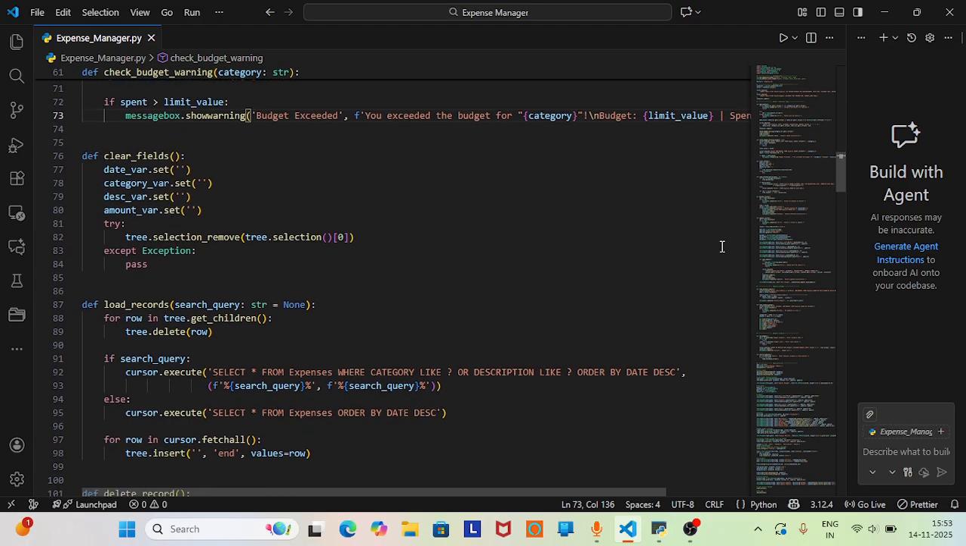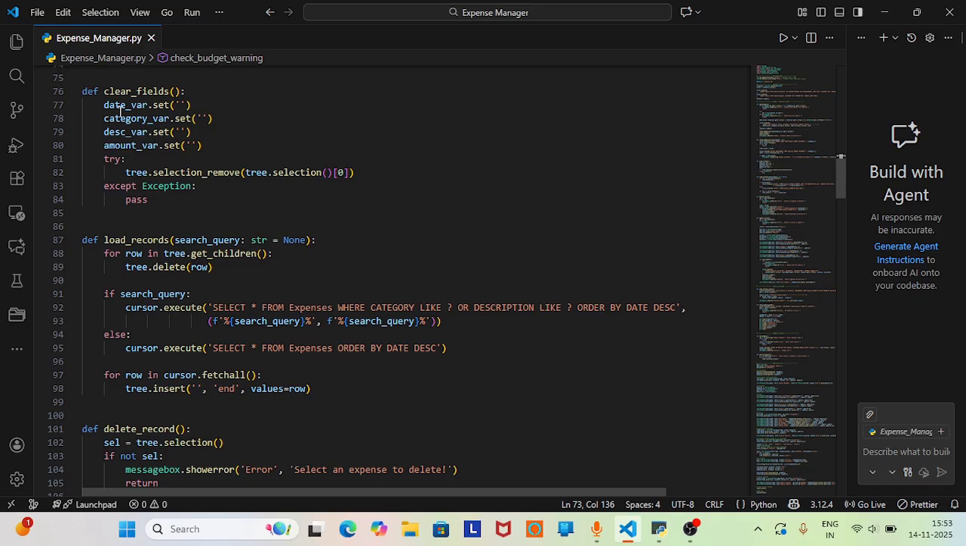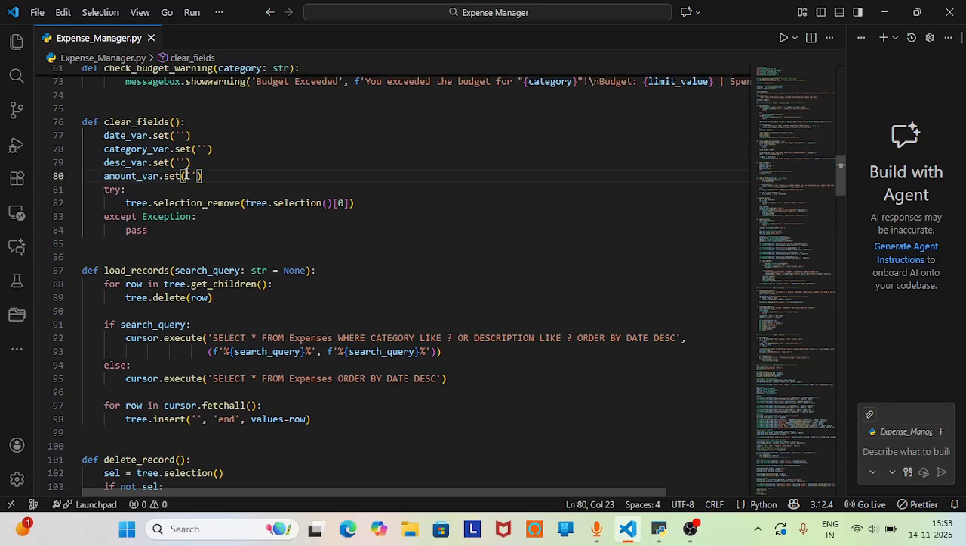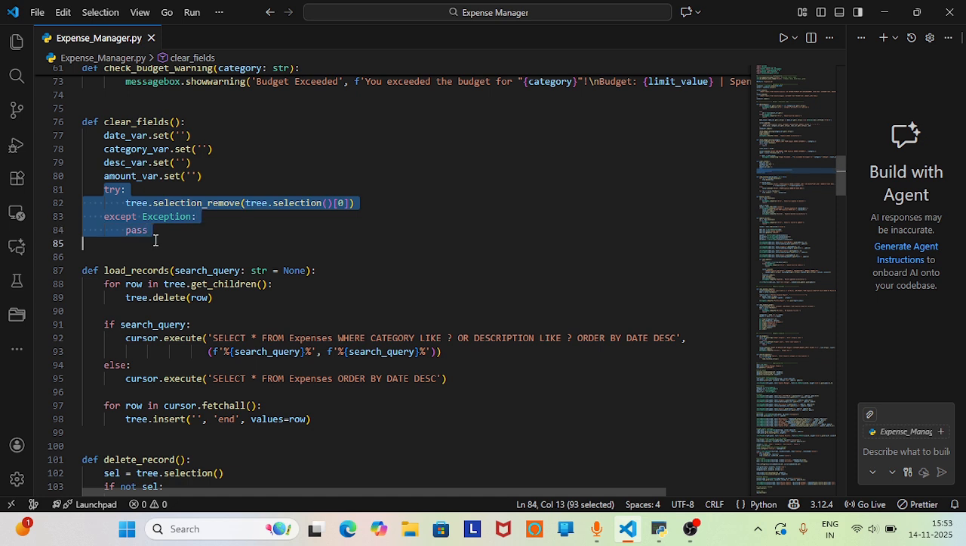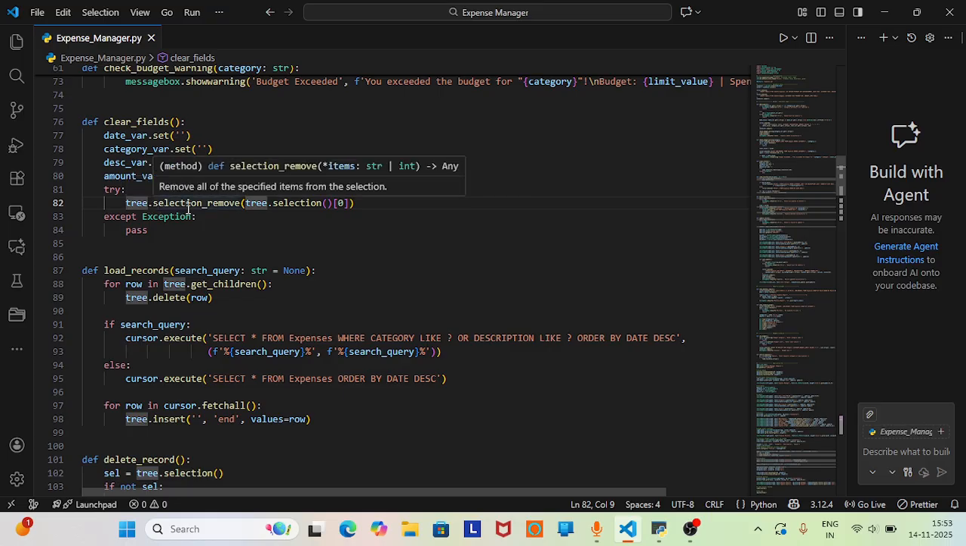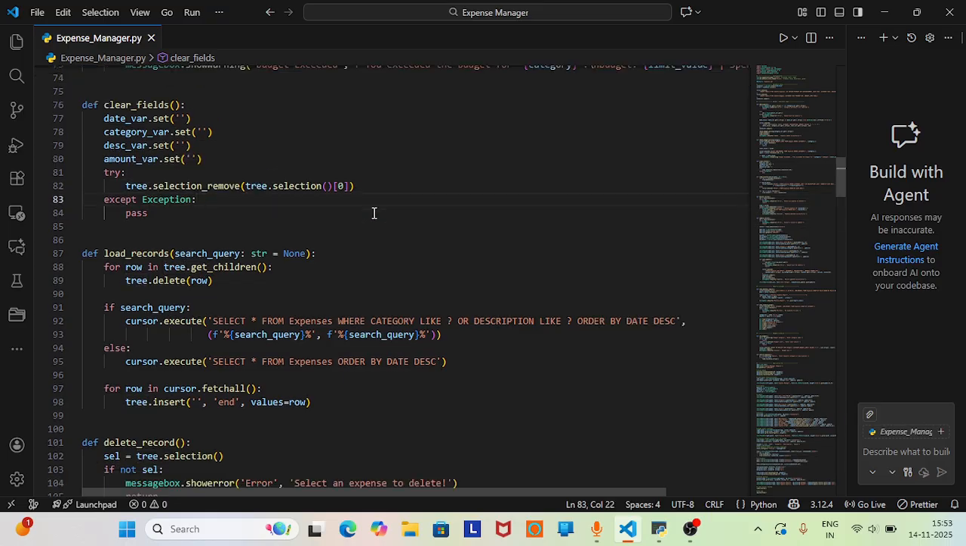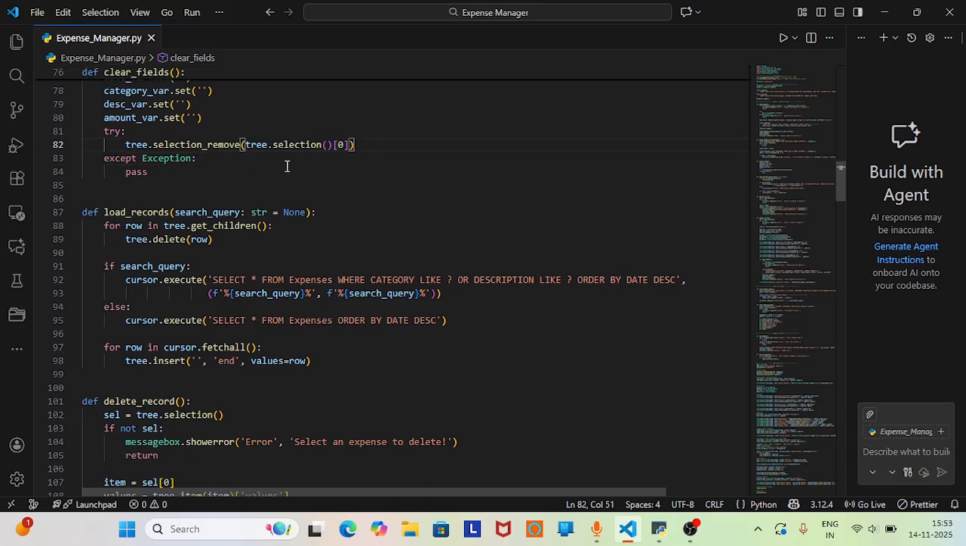and then we have basically two simple functions, like clear fields, which will clear the date variable and the category, description and amount variables after each and every entry has been done. Okay, and once the operations have been done, it will reset them. Then we have added an exception part as tree.selection_remove, we are going to remove that, and then tree.selection as 0.